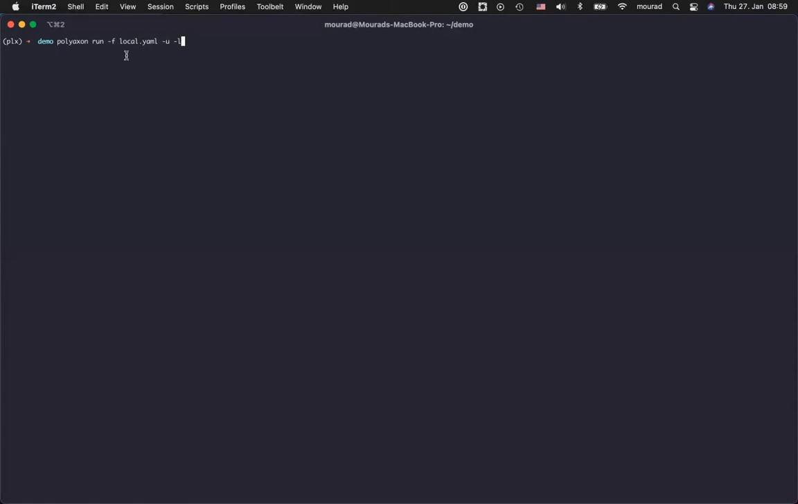First argument -f is for passing the path of the Polyaxon file that we want to run. -u or --upload is for uploading the local folder before starting the operation. And -l basically tells the CLI to start streaming the logs as soon as the operation is running. For -u, you can use also -u2 or -u from, basically --upload-from and --upload-to, to specify the path where you want to upload the code from or where you want to upload the artifact to. So I'm going to hit run.